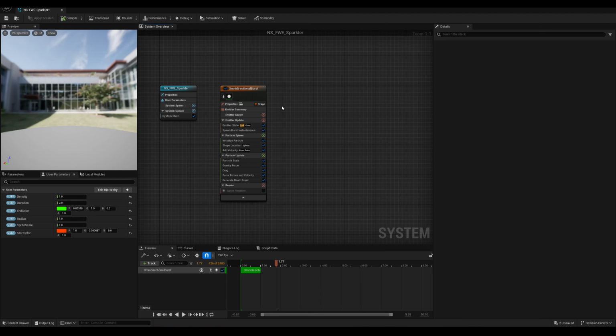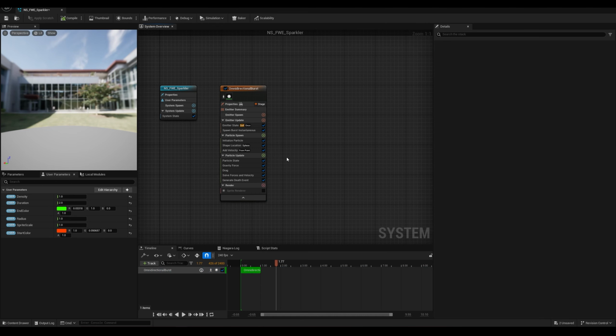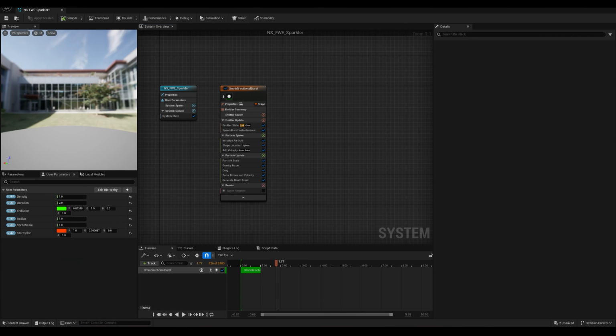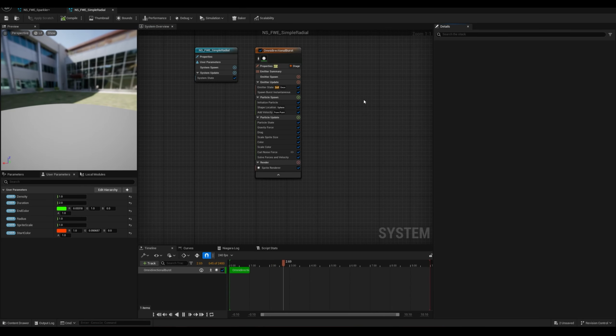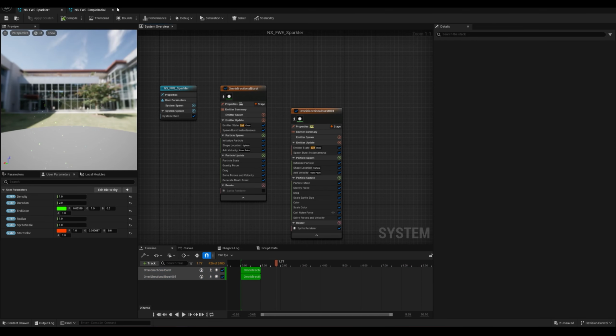Now I want this second emitter to be very similar to our default radial, and that makes me realize that I should have copied and duplicated this one before I made all those changes. But we can still go to the content browser, find our simple radial, and then Ctrl+C to copy the emitter, and then Ctrl+V to paste it here.